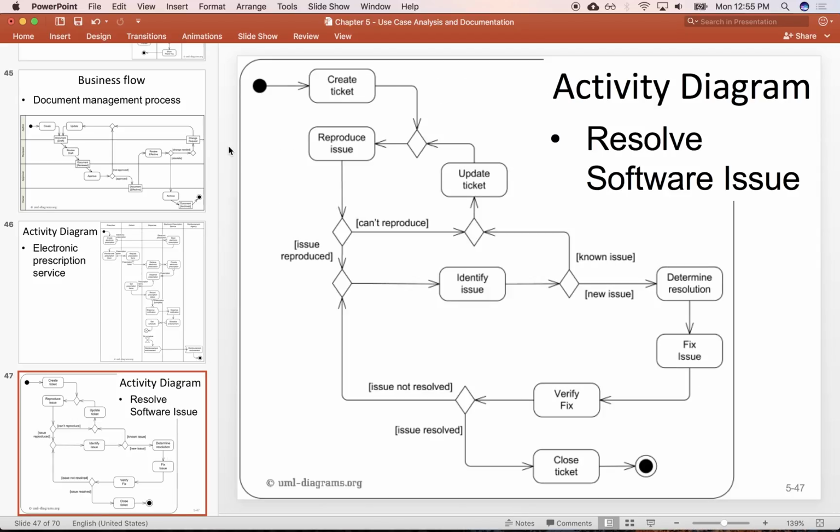This is for one single person resolving software issues. Presumably a QA engineer creates a ticket, or somebody found a bug, and they try to reproduce the issue. If they can't reproduce it, they just update the ticket as not reproducible. If they can reproduce it, then the issue is reproduced. Okay, they identify the issue, they determine the resolution, they fix it, they verify the fix, and then they close the ticket.